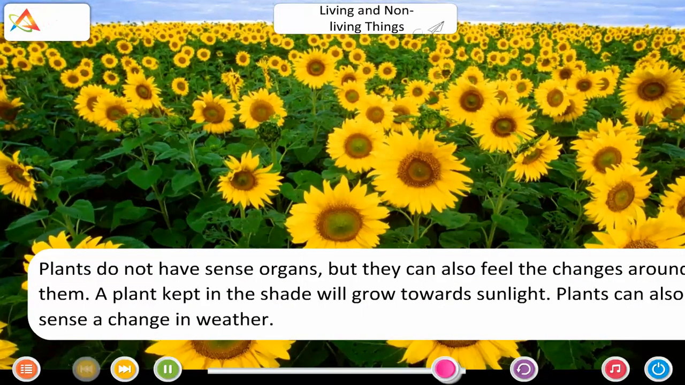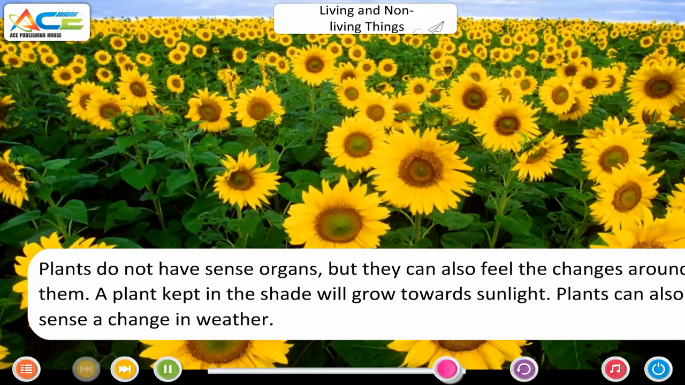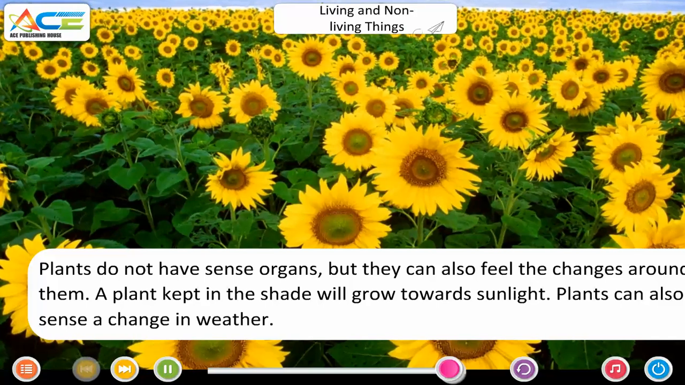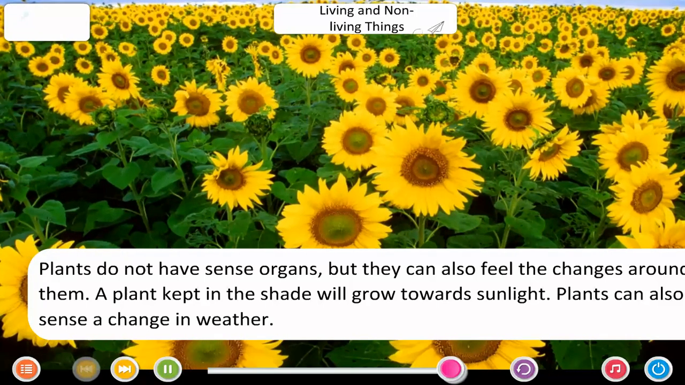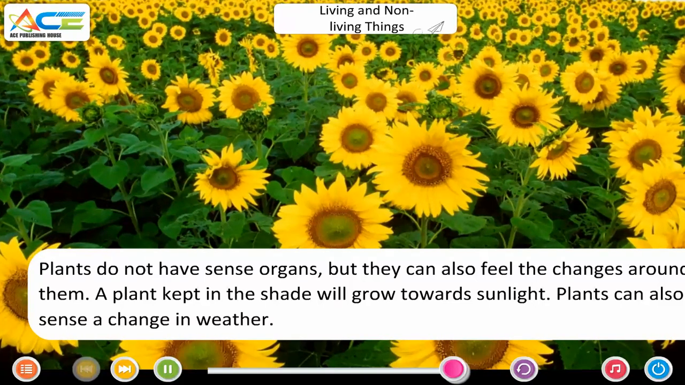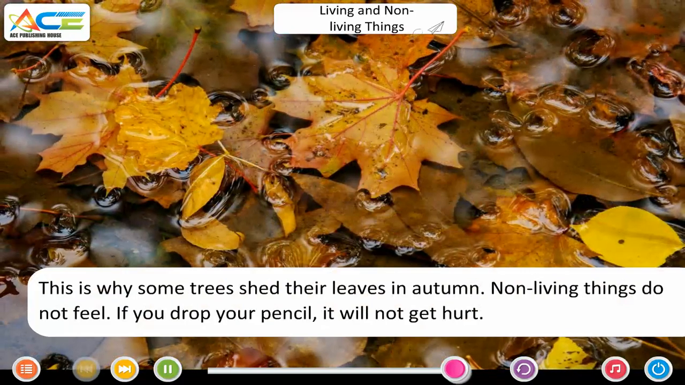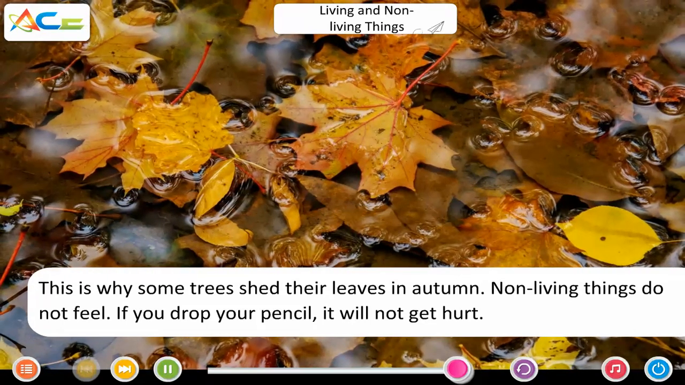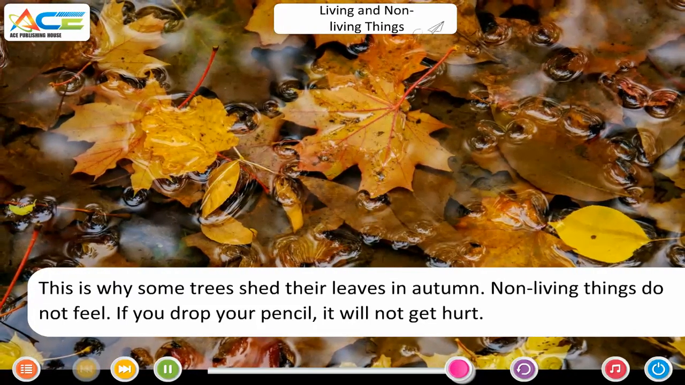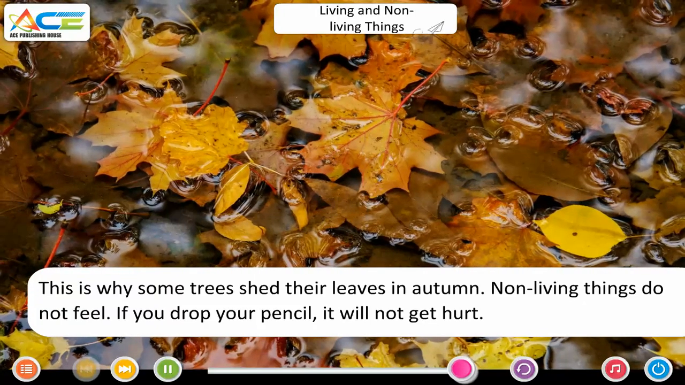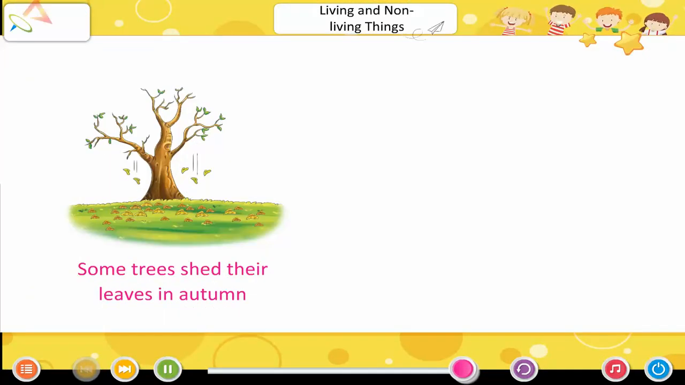Plants do not have sense organs, but they can also feel the changes around them. A plant kept in the shade will grow towards sunlight. Plants can also sense a change in weather. This is why some trees shed their leaves in autumn. Non-living things do not feel. If you drop your pencil, it will not get hurt. Some trees shed their leaves in autumn.